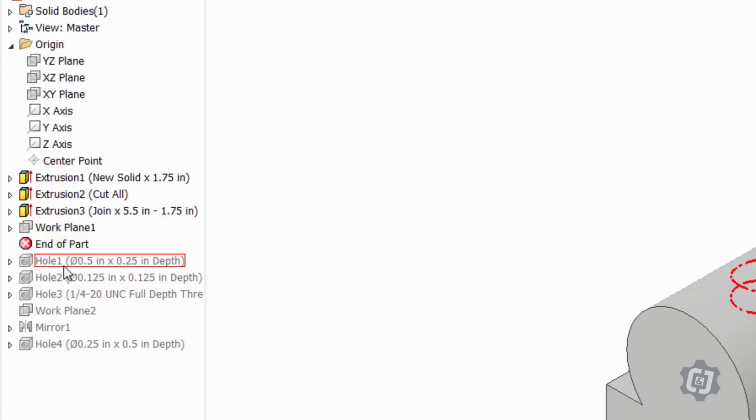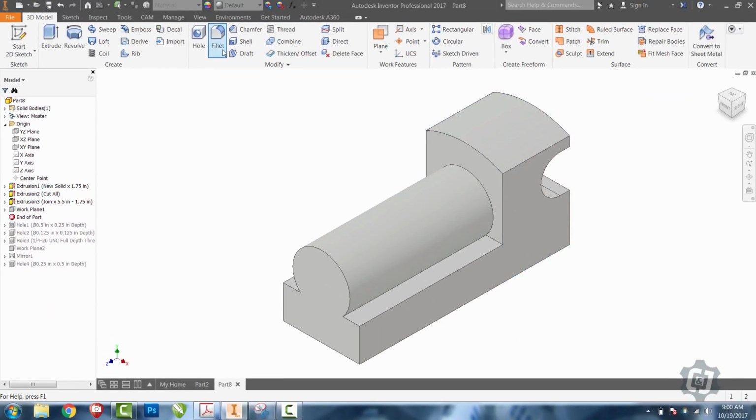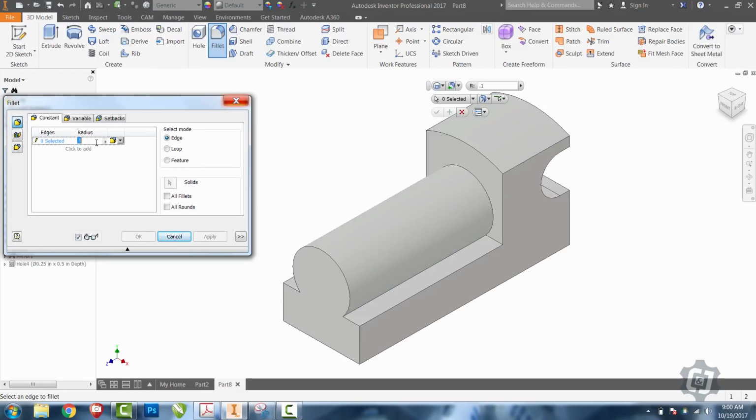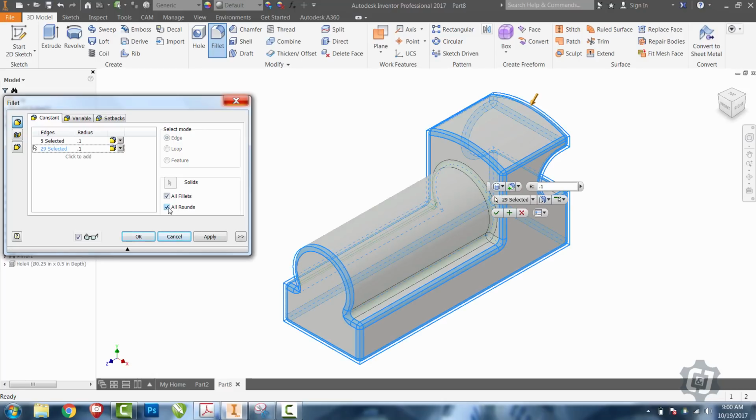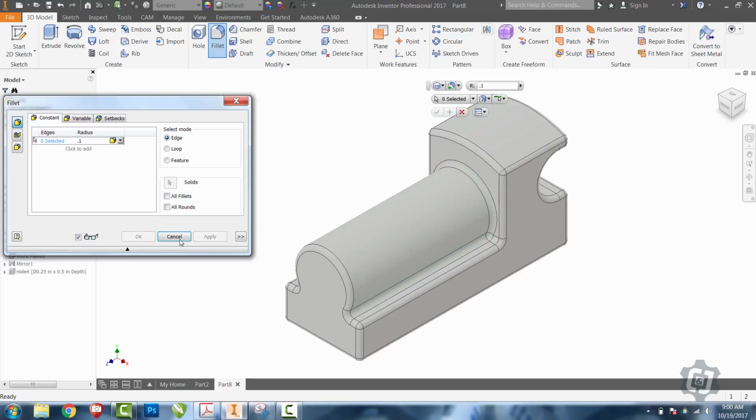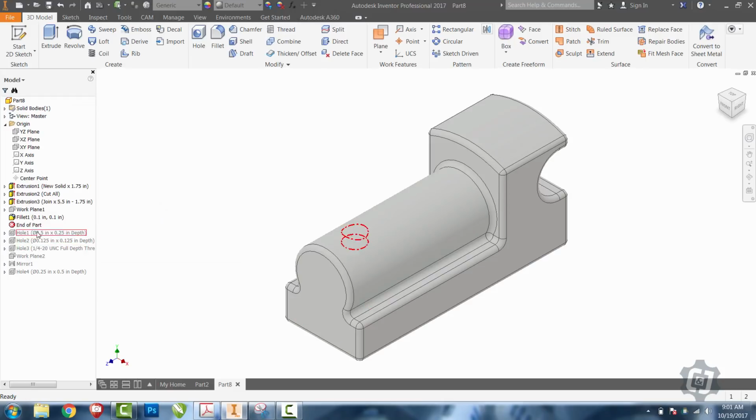I'm going to show you a little trick. I'm going to grab end part over here from the side, and I'm going to drag that up all the way above the first hole. Because I did all of the holes last and did all the extrusions first, I now should be able to fillet, radius of 0.1, all fillets, all rounds, apply, cancel. Then I can grab end part and act as if I'd done all the holes separately. That should finish the train body for us.